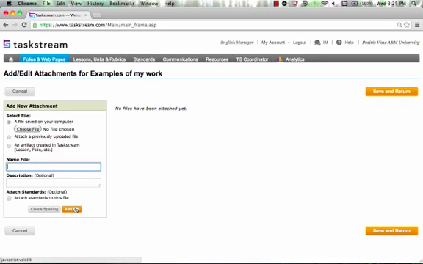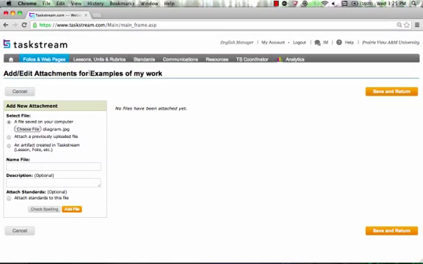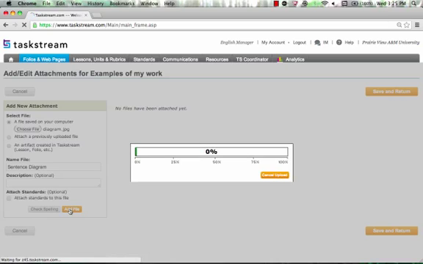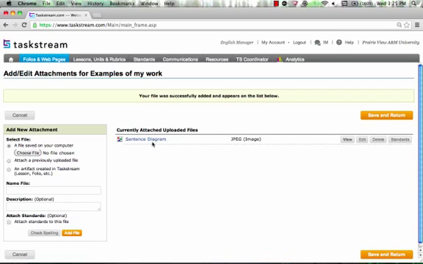I'm going to go ahead and go through the process so you can see how it looks. I'll choose a sentence diagram that I made. I'm simply going to call it Sentence Diagram. Add File. It tells me that it's uploading, and now I have Sentence Diagram. This is why you want to name your file.